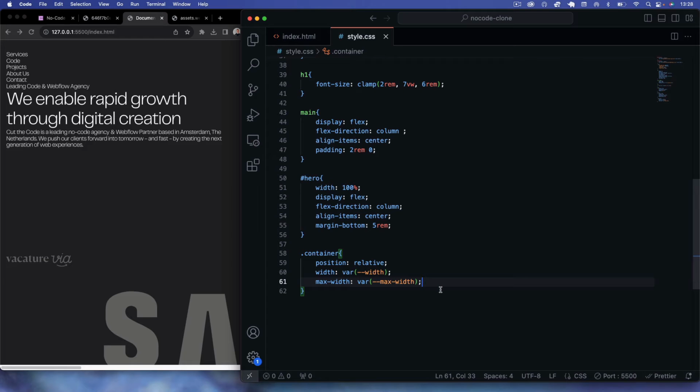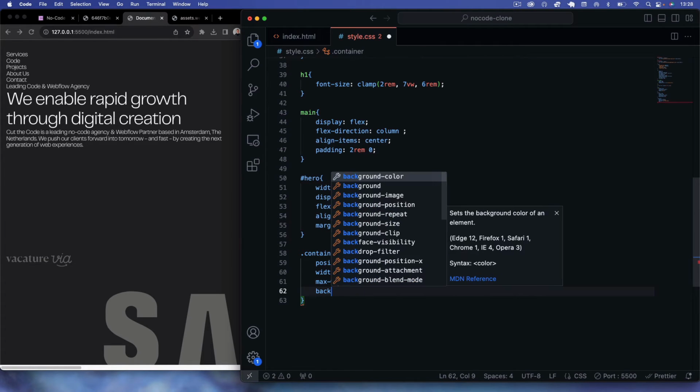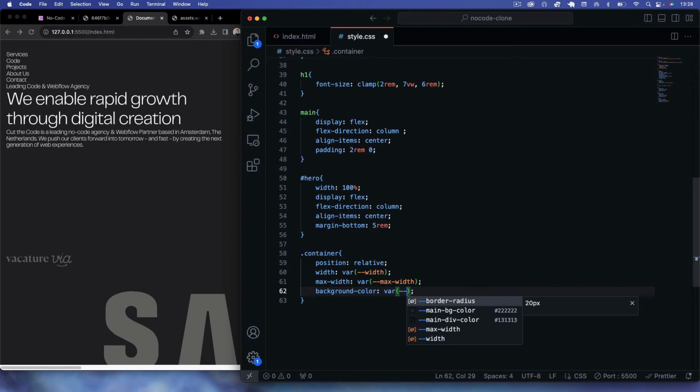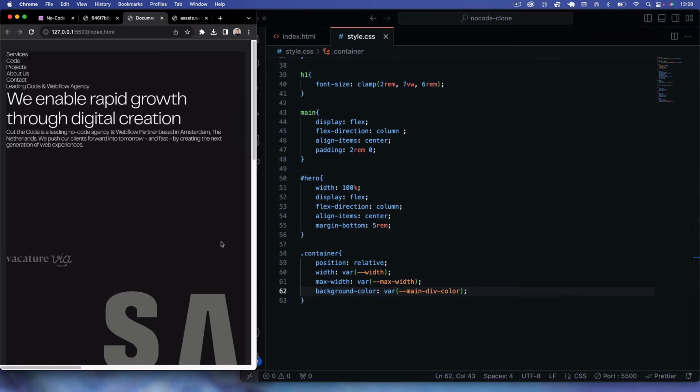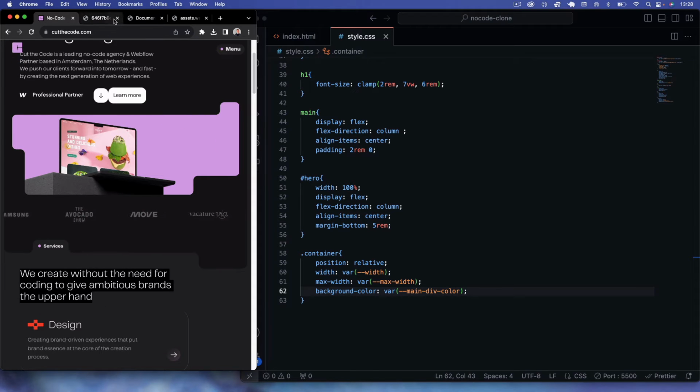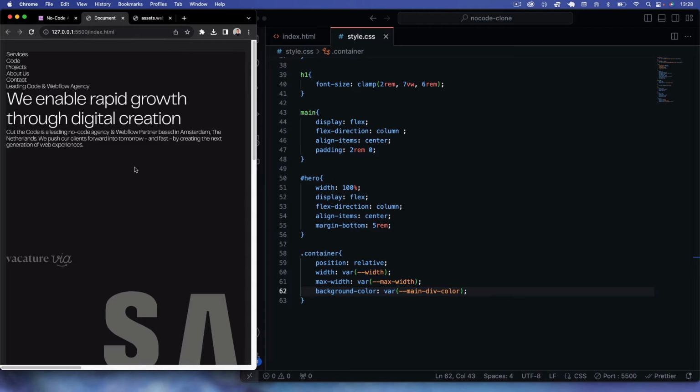So in our container, what we also want to say here is I want to give this a background color. So say background color, and I'm just going to say var, and we'll just say main div color, and that's just giving us that nice kind of darker background. You can see sort of mimicking this background here.